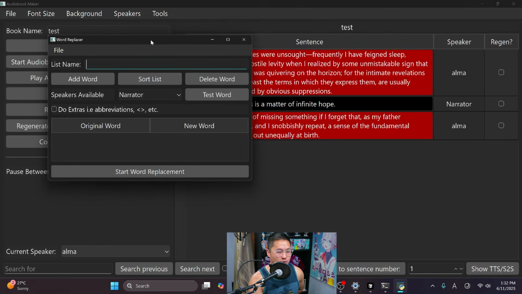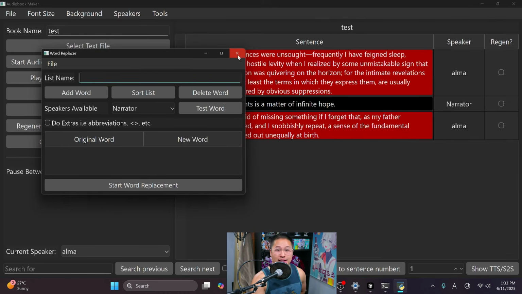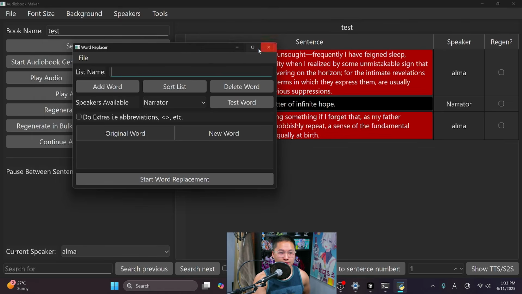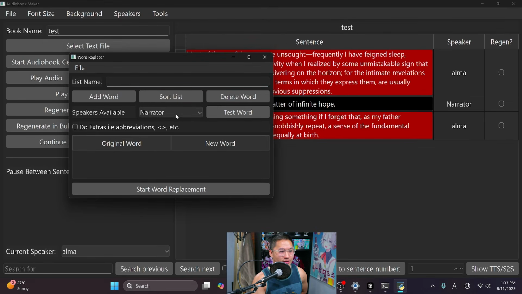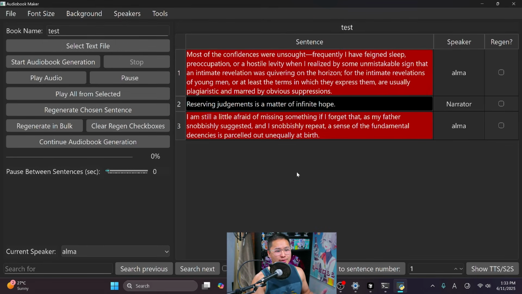This was a specific request by one of the users, and he actually implemented this and added this into the audiobook maker. I'm not too certain on how this works, but I think this is for changing out abbreviations like Mr., Mrs., stuff like that. I haven't used it personally.